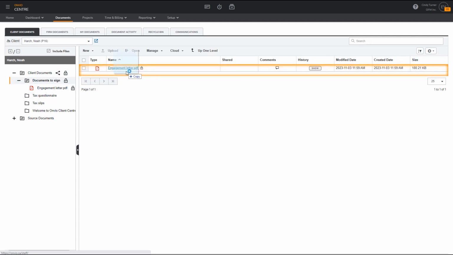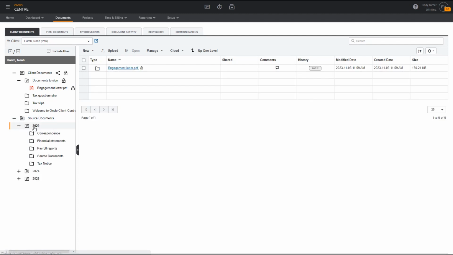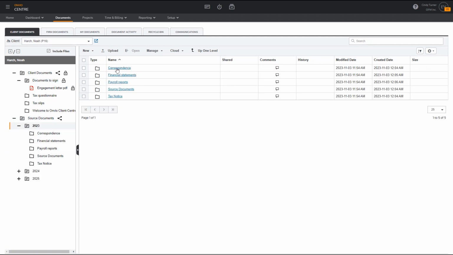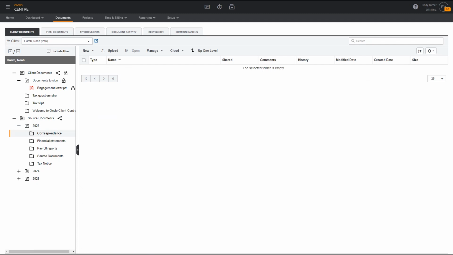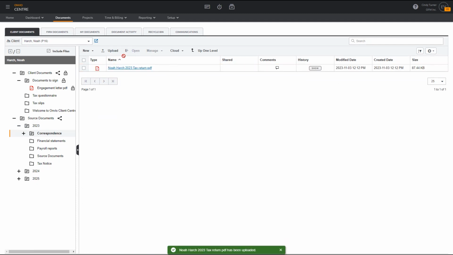So this is a nice example. We have the client's tax return. I'm just going to change folder. I'm going to use this one, correspondence. So I'm going to add the tax return in the folder called correspondence. So we have it here. So I just saved this new document in Onvio.